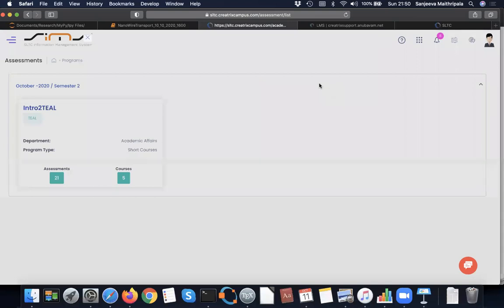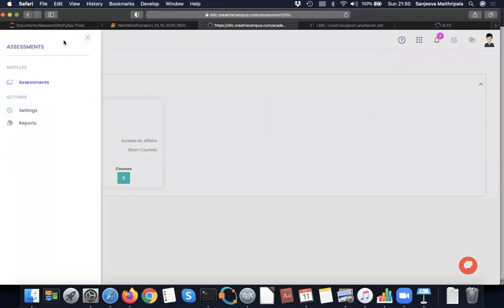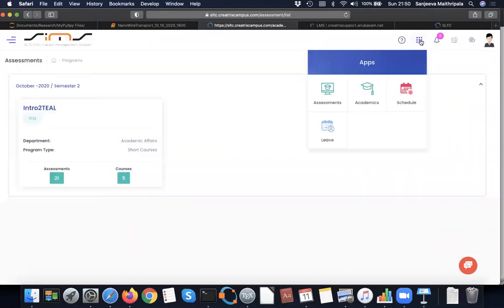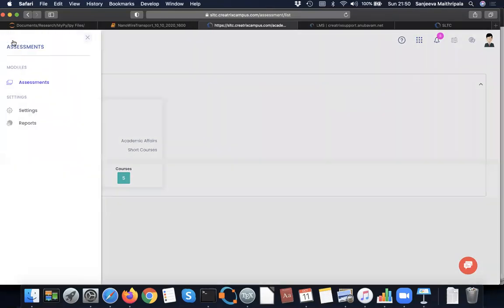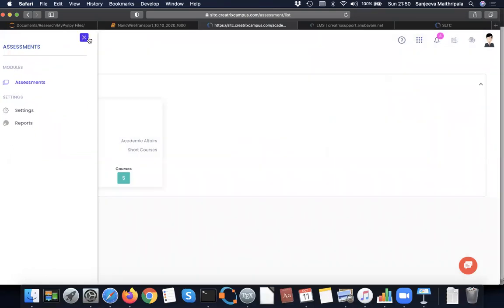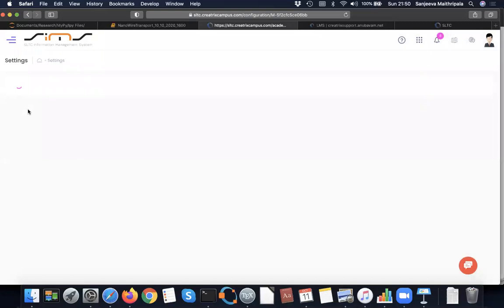And when you go to assessments, you will end up on this page. This is the menu that takes you to the options that are available under the assessment module. As a matter of fact, for any of these modules, the options that are available under that module are given by clicking those three lines, this menu line. And if you go to settings, these options have to be set and are to be customized by you.